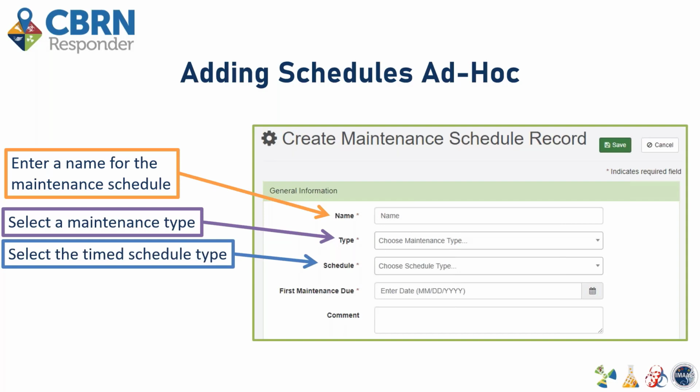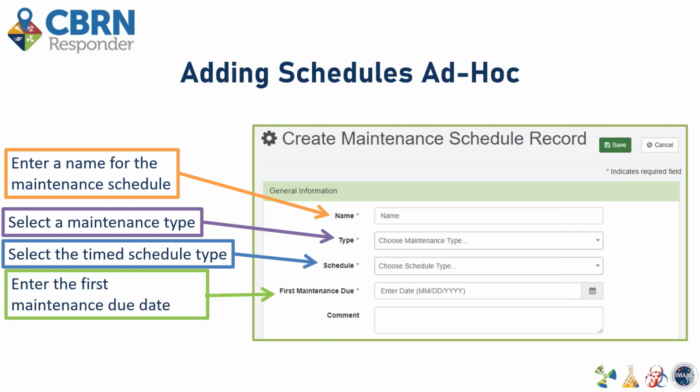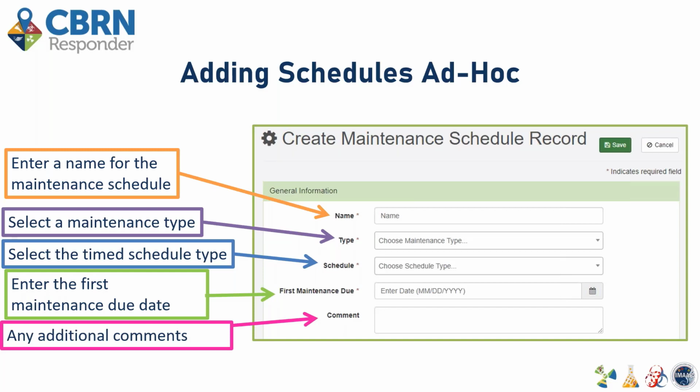You'll then need to select the timed scheduled type. So if this is annual, bi-monthly, you can set a custom date. So if it's just an ad hoc date, we have a number of different schedule types. And then you'll enter the first maintenance due date and any additional comments or information that you need.